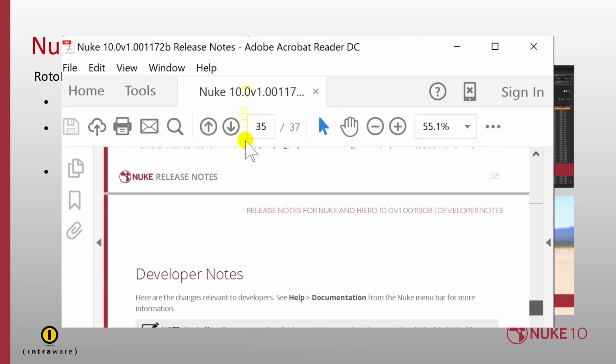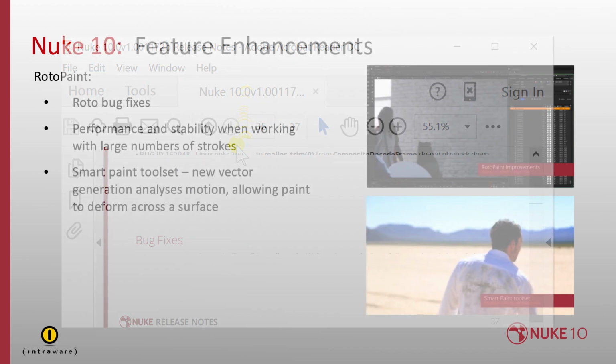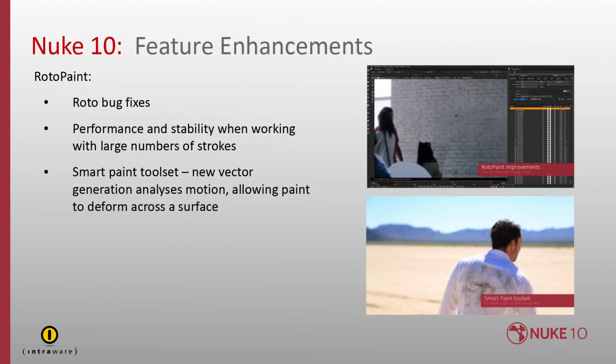In addition to this, the number of strokes that is possible per node before having any sort of delay or slowdown performance has been dramatically increased. In the past, around 200 strokes per node was the upper limit before having to split into multiple rotopaint nodes to avoid delays or performance issues. Now, it's possible to have a very large number of strokes per node without having any performance issues.